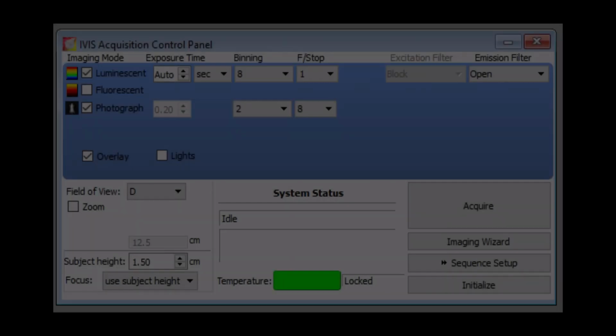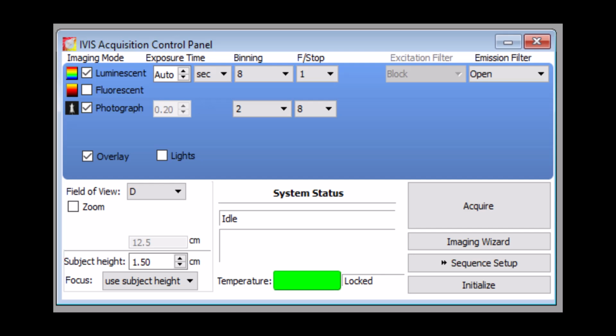In the Living Image software, the control panel is where you go to choose your acquisition parameters and capture the image. But before you can begin imaging, the system must be initialized. Click the Initialize button. The system will perform a series of quality control checks and begin cooling the camera to its target temperature of -90 degrees Celsius.